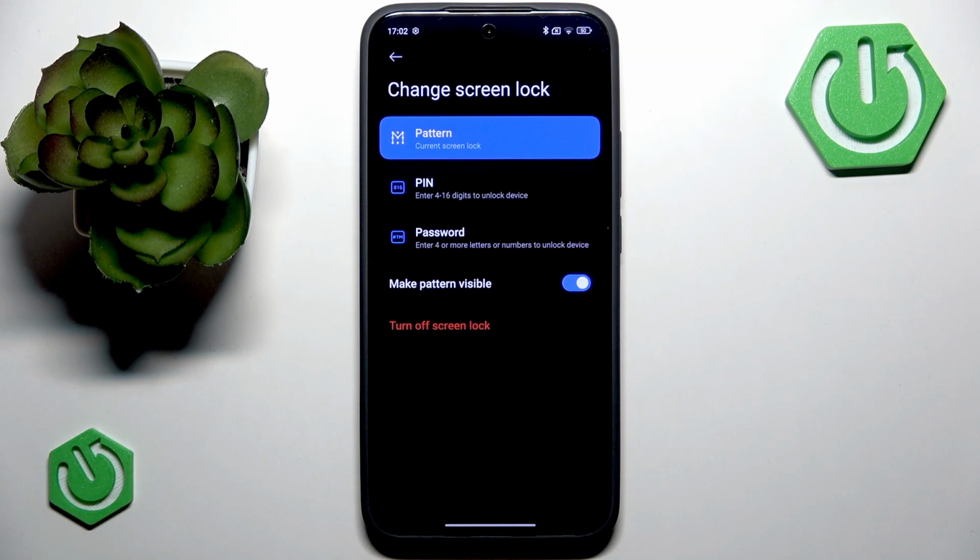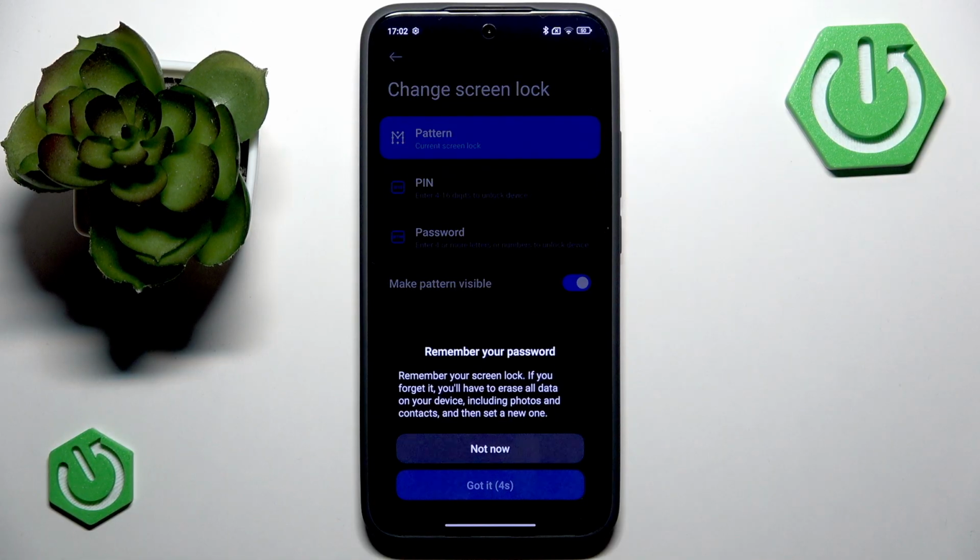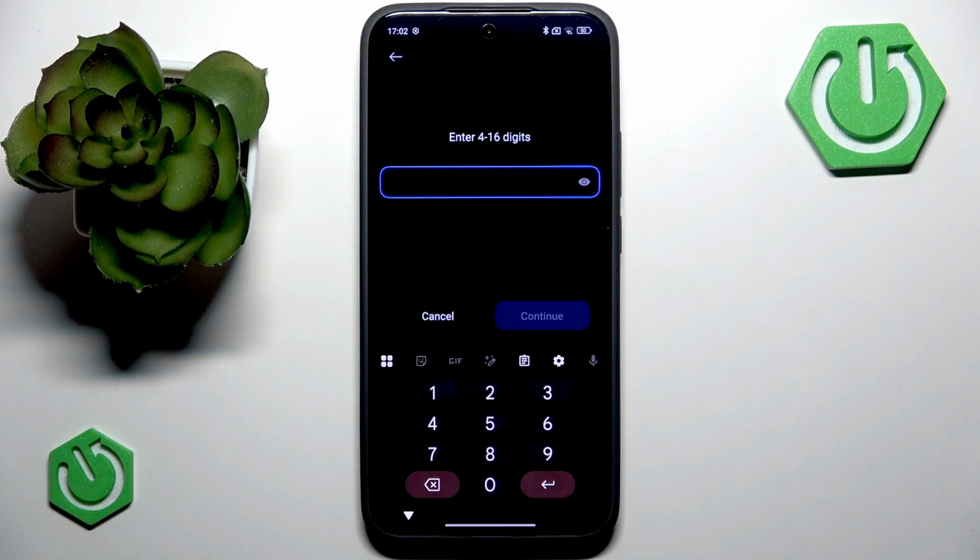So those are pattern, pin and password. So select your preferred new lock method. For example, it'll be pin, and on your screen you see a little message that you have to remember your password. Tap got it, and now you can enter your password.